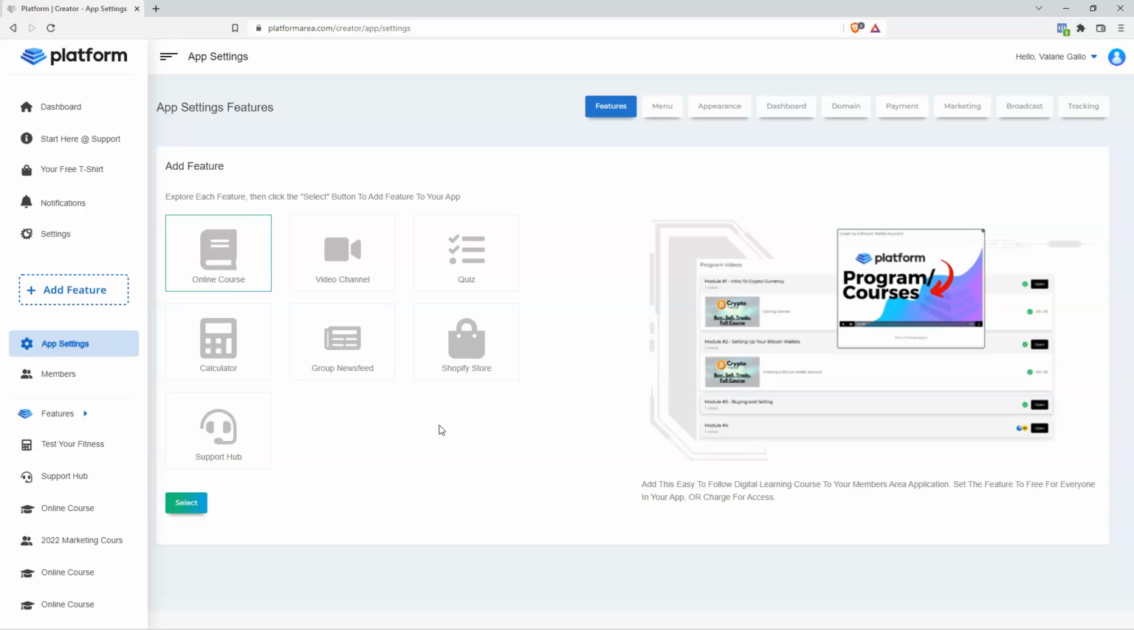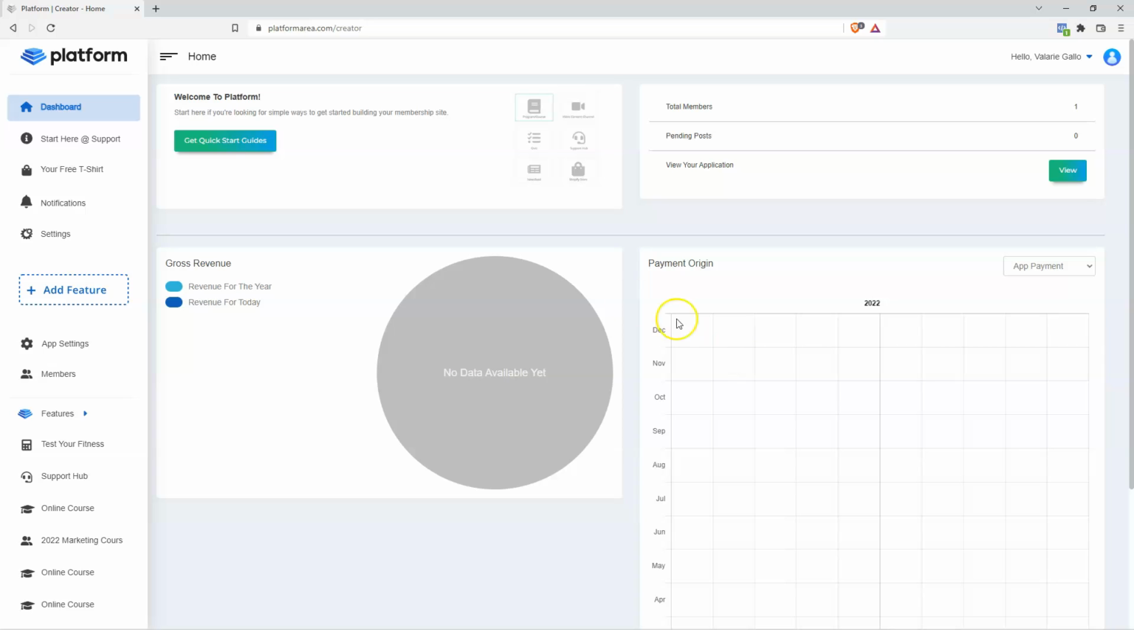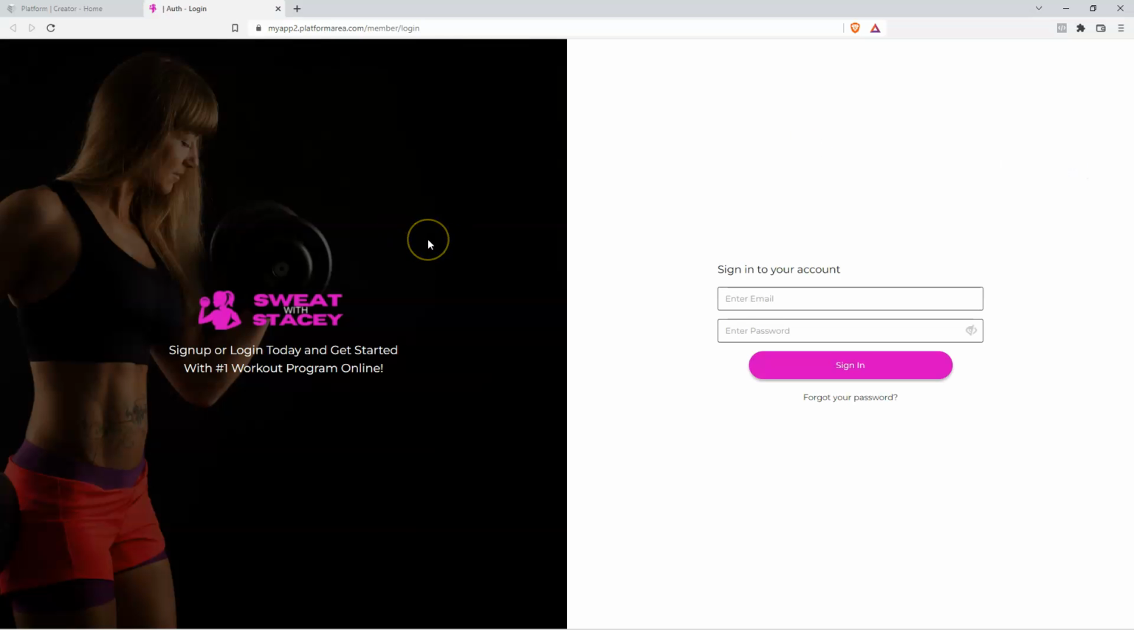So in order for me to do that, I have to log into the membership site, the platform that is attached to this account. And to get into that membership site, I have to have a test member created so I can get the credentials so I can log in, right? I'm going to grab this email and head back to the dashboard, and where it says view your application, I'm going to click the view button and it's going to take me to the login page for this account.